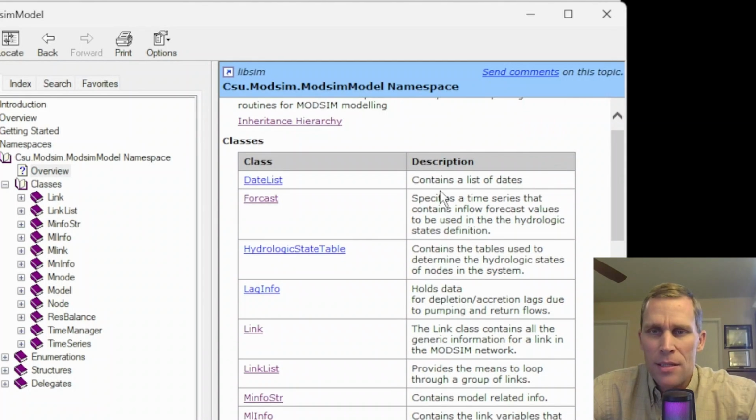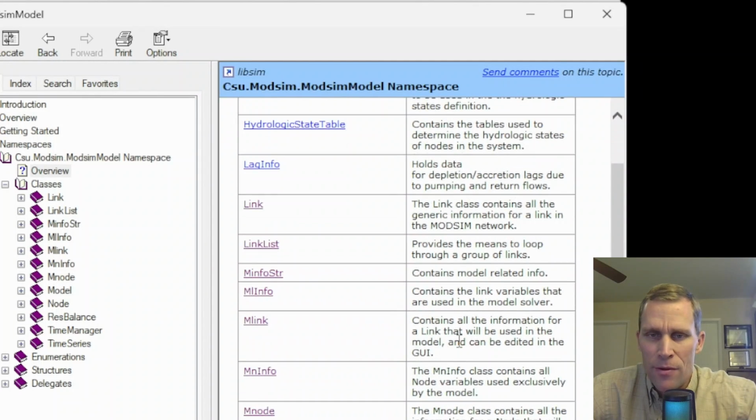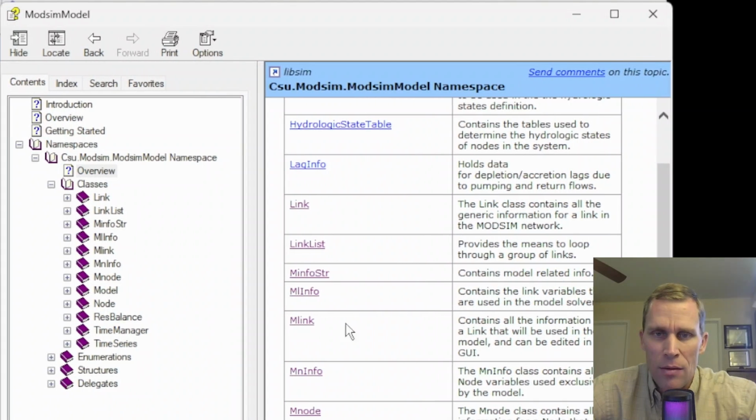So in this second column for the description, it tells you what the class is all about, sort of in a single sentence. Links. The link class contains all the generic information for a link in the MODSIM network. But then further down, mlink contains all the information for a link that will be used in the model that can be edited in the graphical user interface. You may be more familiar with some of the parameter values in mlink. Let's go ahead and check out what some of them are.